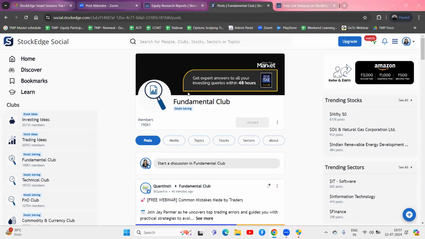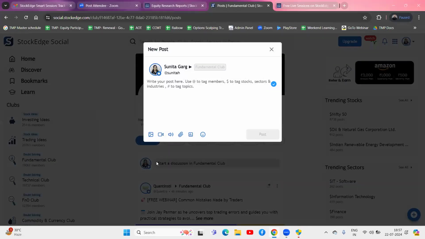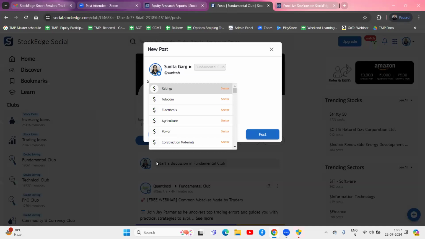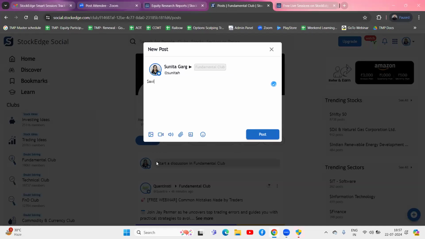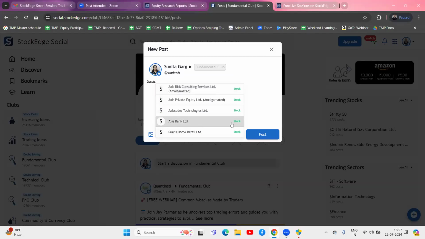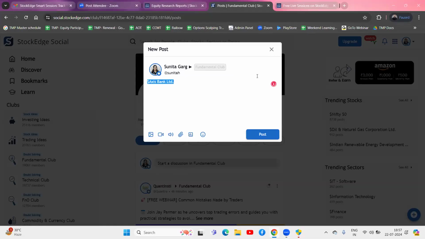Okay, and the limit on posting queries in the fundamental club is 2 to 3 in a day, not more than that. So the turnaround time is 48 hours per stock, right? Format, again, I'll just repeat, the format has to be very specific: $ sign, name of the stock, and select it. After it turns blue, you can go ahead and post your query.